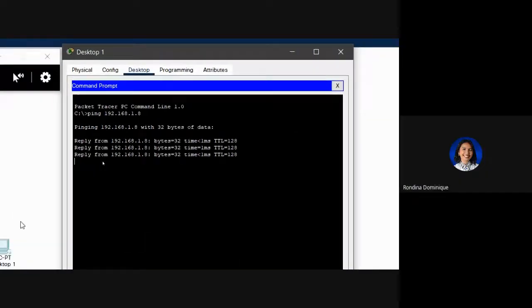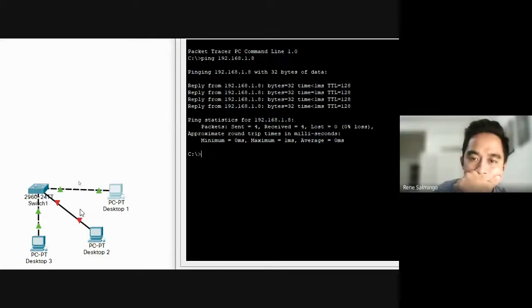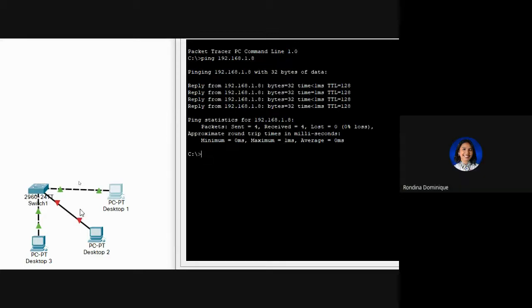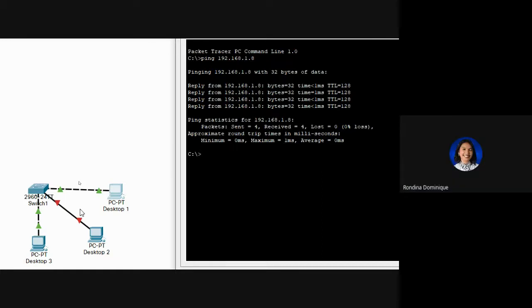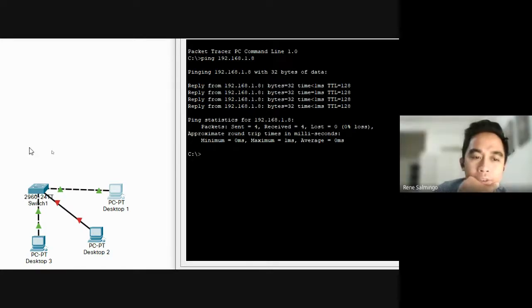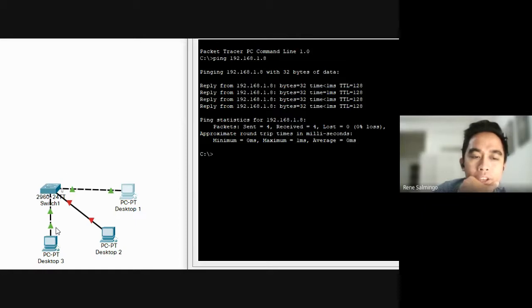Sir, excuse me, sir. Yes, sir, the default gateway of the three PCs is all the same, sir. Yes, for the meantime, we have the same gateway. We don't have a server, right? We don't have a server for the meantime. We have only the switch.